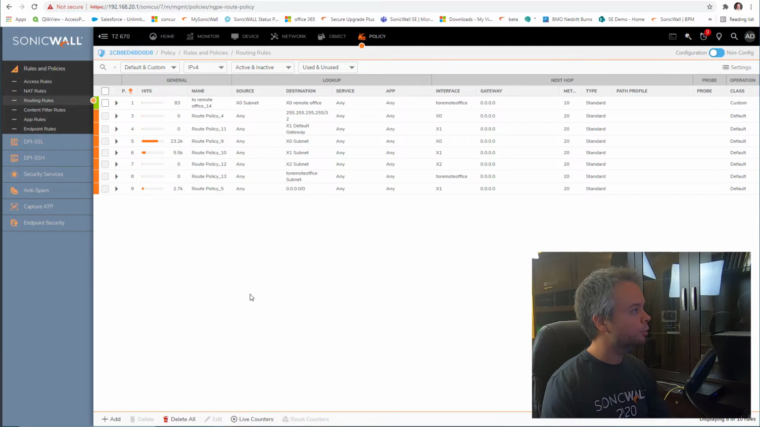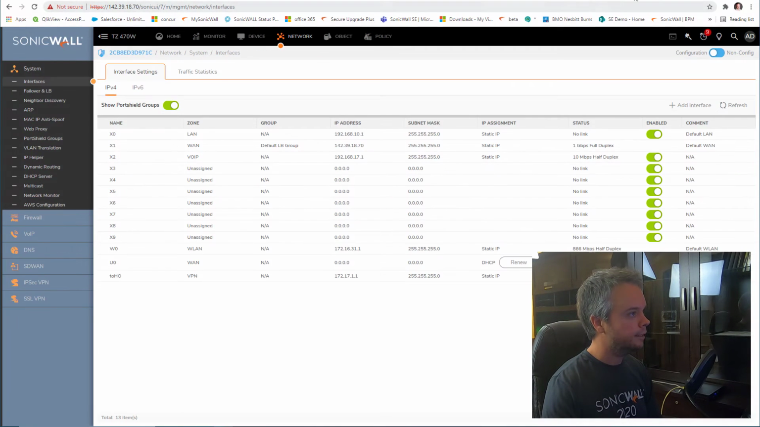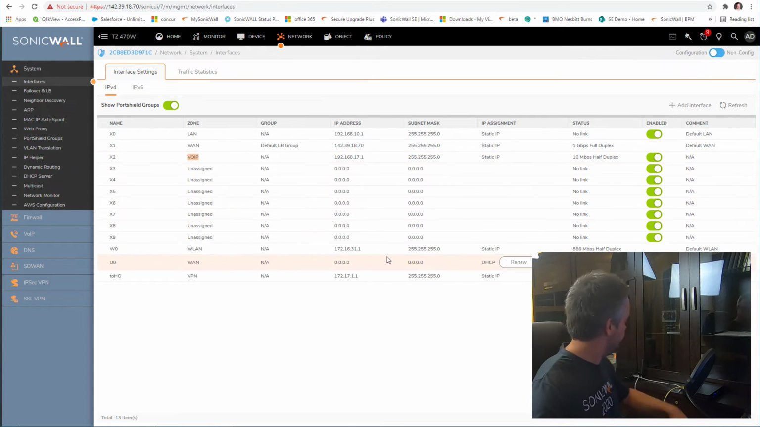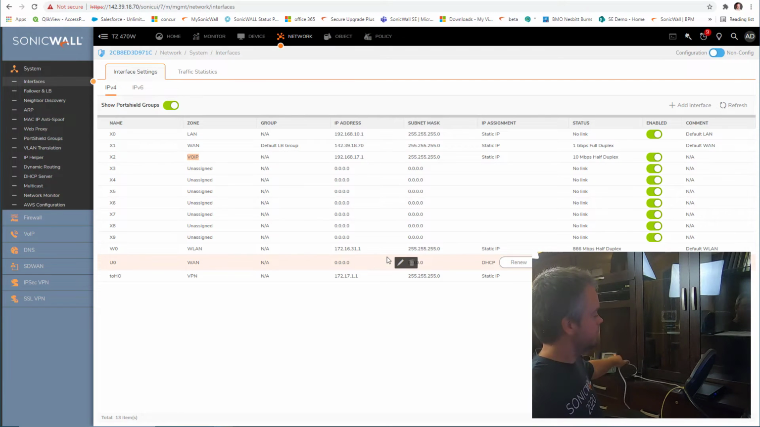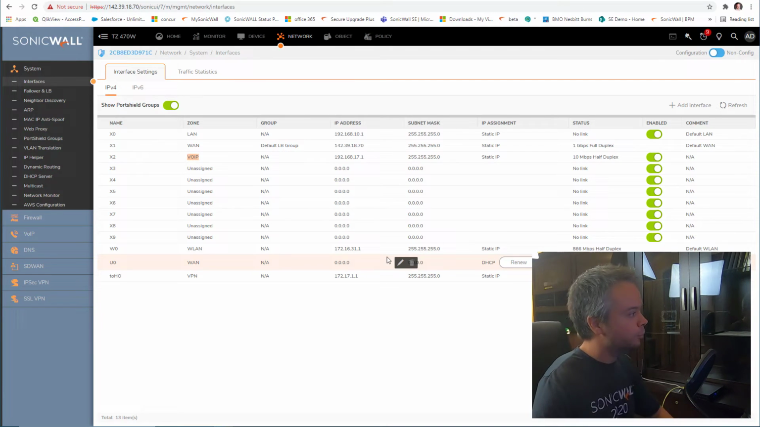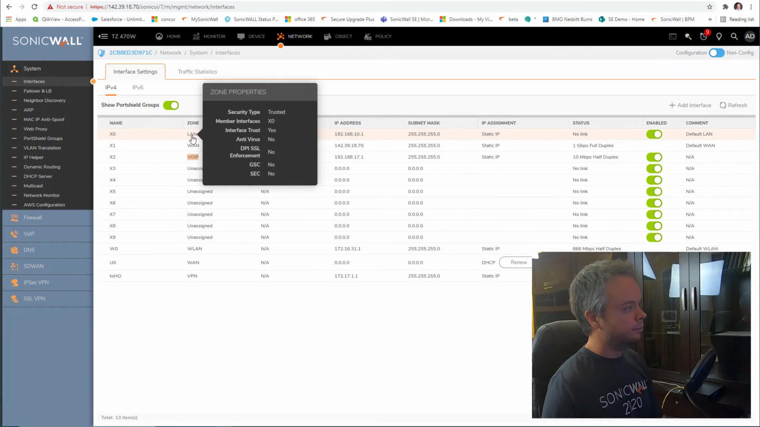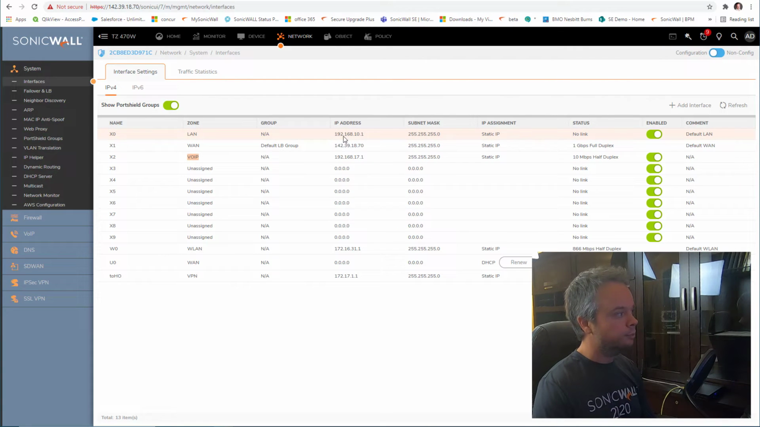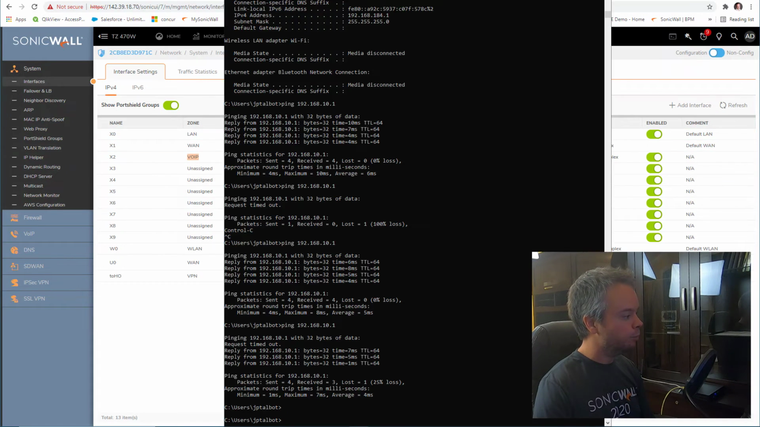Next thing I wanted to show you here, let's go back in the interface of our firewall. So that's the TZ470. See, I have X2, which is Voip, where a phone is connected, right? But we did our VPN with X0 with the LAN, right? So that was 192.168.10.1. That was the IP we were pinging.